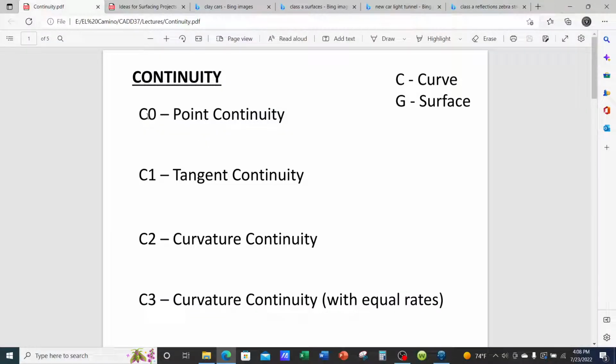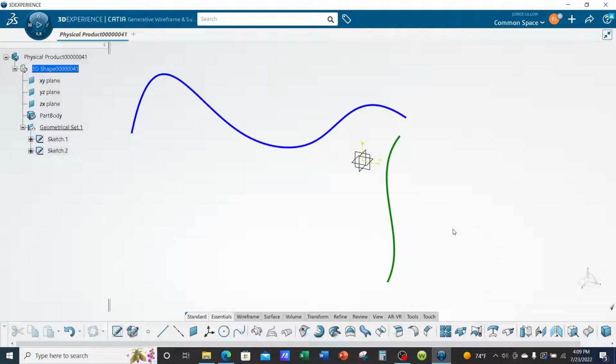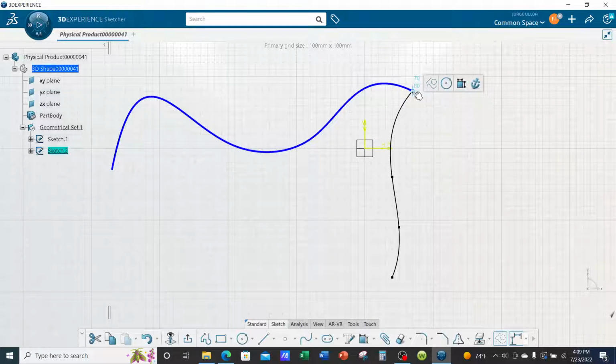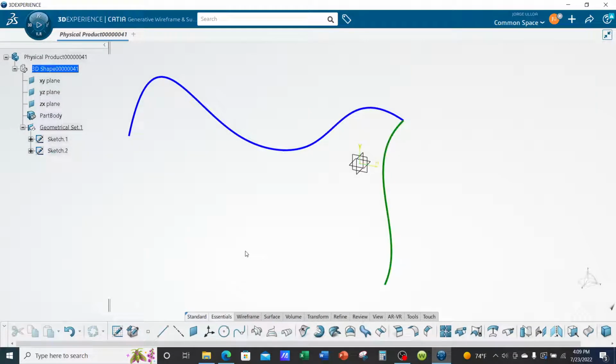So let's first accomplish C0, which is referred to as point continuity. C for curves, G for surfaces. So currently we have two curves and we want to connect them. So this is referred to as C0 point continuity. So let's go ahead and connect the curves. Go back to Catia. So I'm going to go back into Sketch 2. And I'm going to connect the two curves. There it is. I'm going to exit. So now I have C0 point continuity.